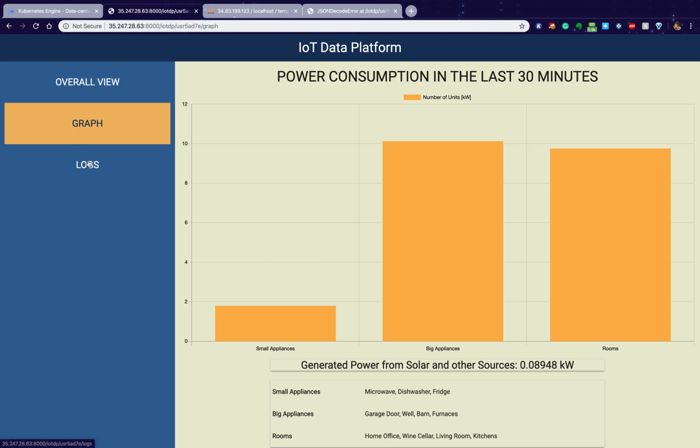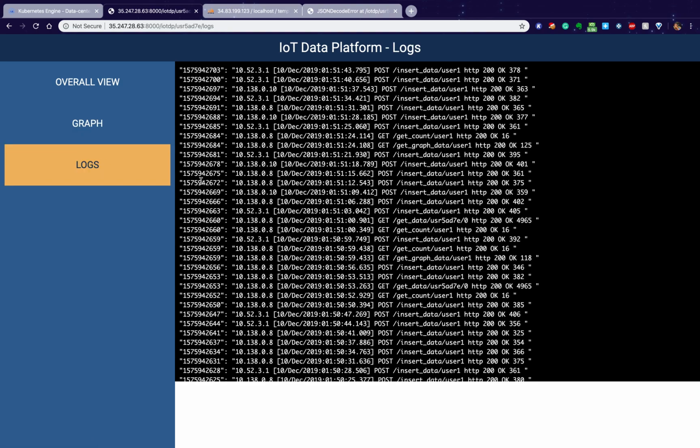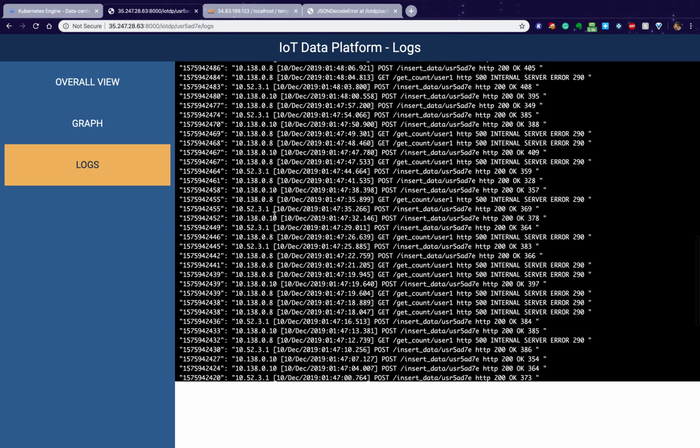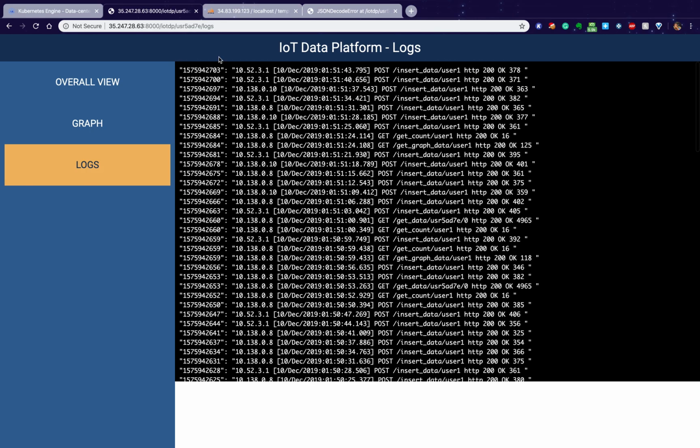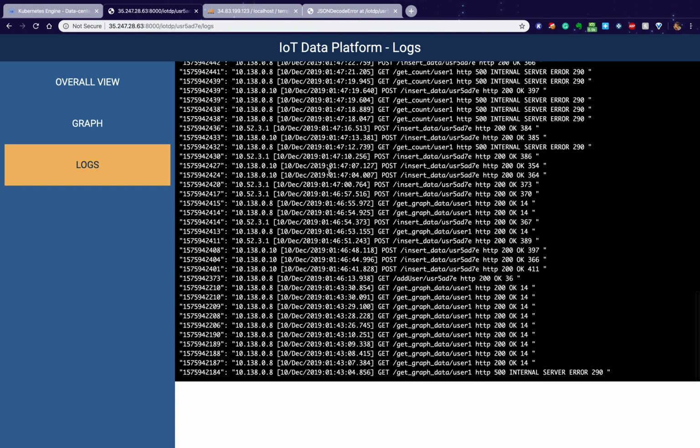Moving on to the logs information in the front end, a user is able to view his logs. Here he gets the complete information along with the timestamp at which the log was stored, the timestamp at which the request arrived, and the type of the request, that is POST for inserting the data and GET for getting the data and the graph data, along with the HTTP codes and the size of the particular request. So this is a simple and user friendly UI which the user has access to in order to view his IoT device data.